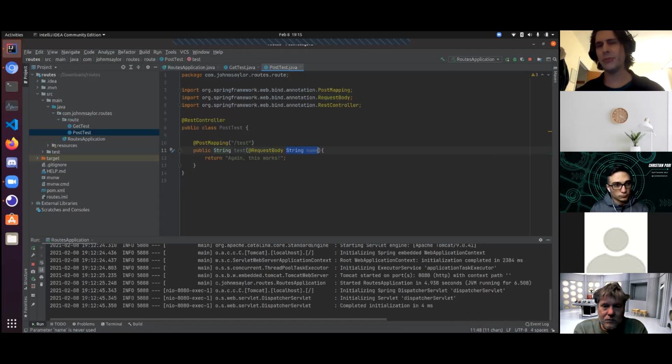This should be familiar to you all, how you name your parameters. Typically, the only difference being that we have an annotation now for Spring that says grab the request body. And we'll change the return to say hello from, and put the name. So it'll take our name parameter from the request body and attach it to the string here and return it.